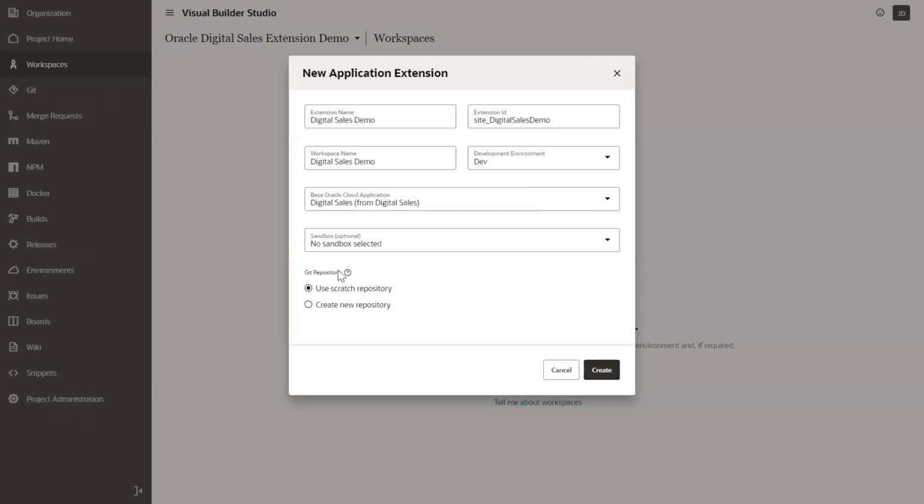And then the next option we have is Git repository. So we have two options, Scratch repository and Create New repository. If we use Scratch repository, it's like unpublished or not publishable content. So if we use this, we don't have an option to publish the changes.